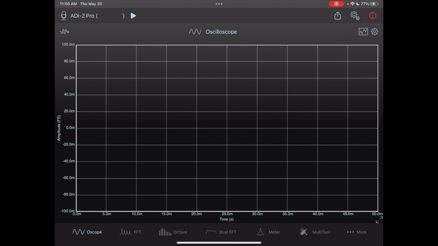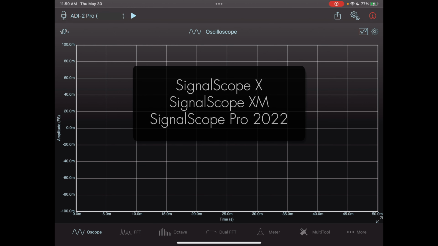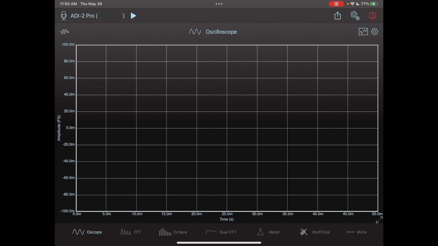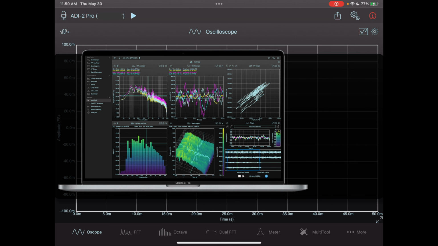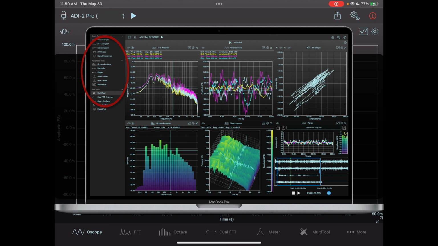You can follow along with this video in Signalscope X or Signalscope XM with the Pro tool set or with Signalscope Pro 2022. The instructions here will work whether you're running Signalscope on your Mac, iPad, or iPhone. Note that tool selection is on the left-hand side of the window instead of the bottom if you're on a Mac.